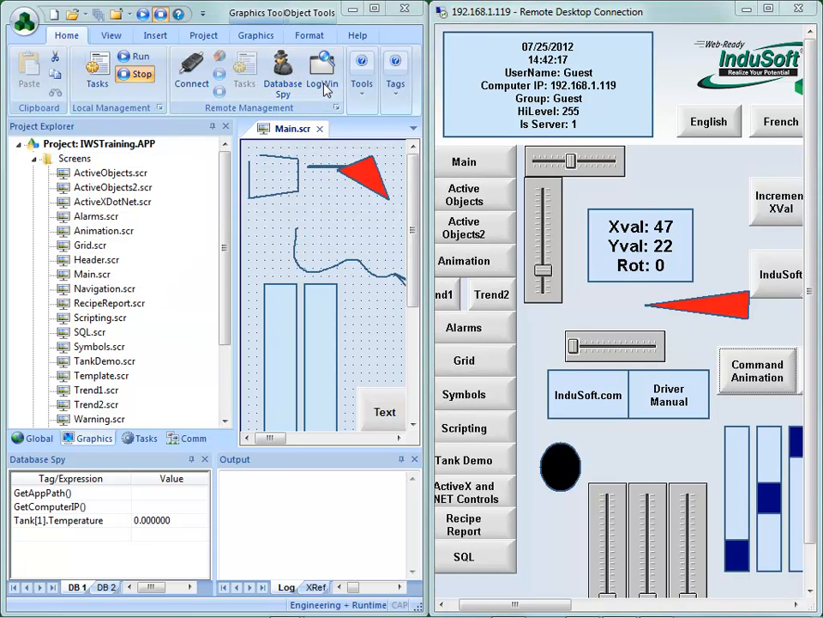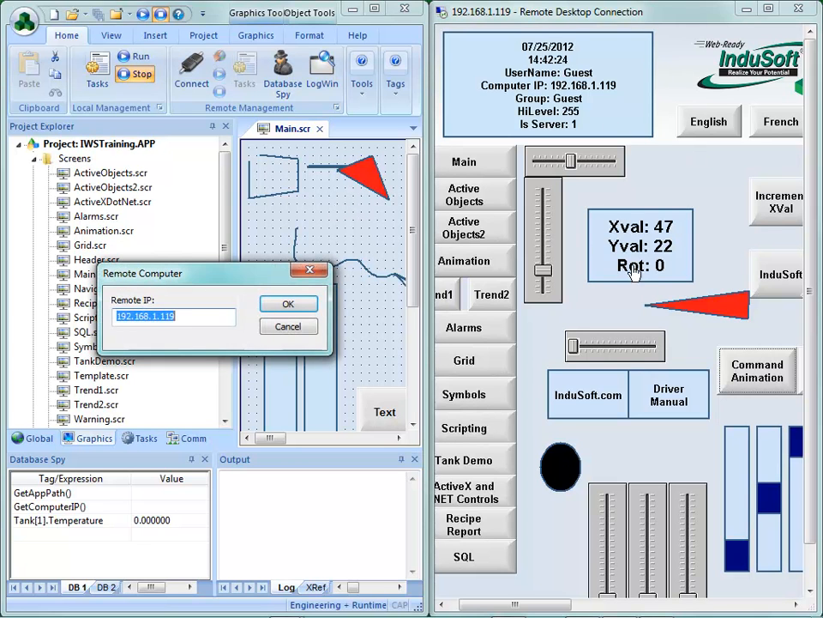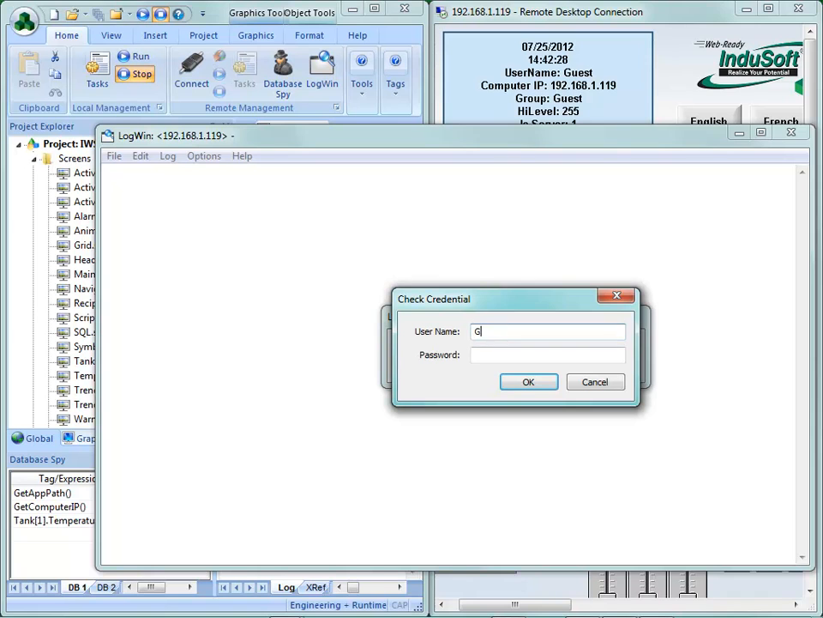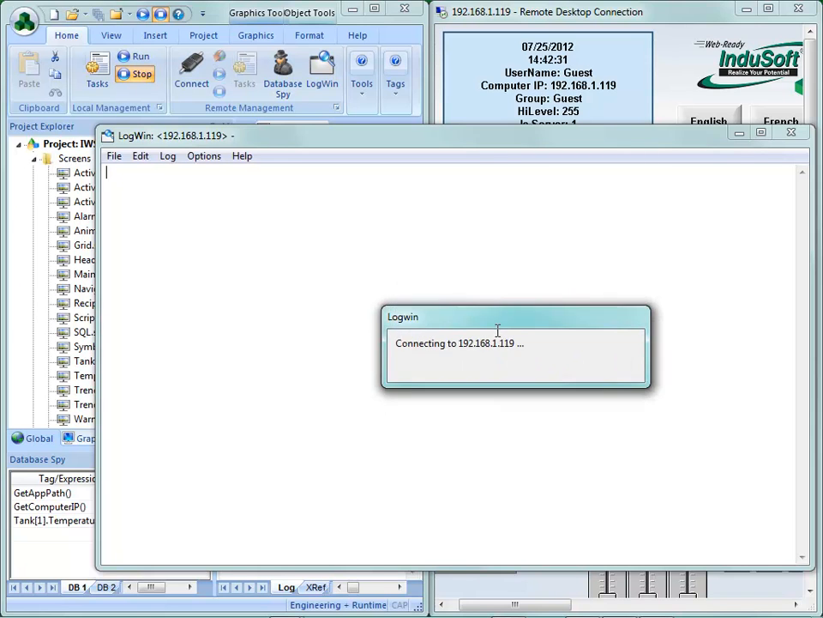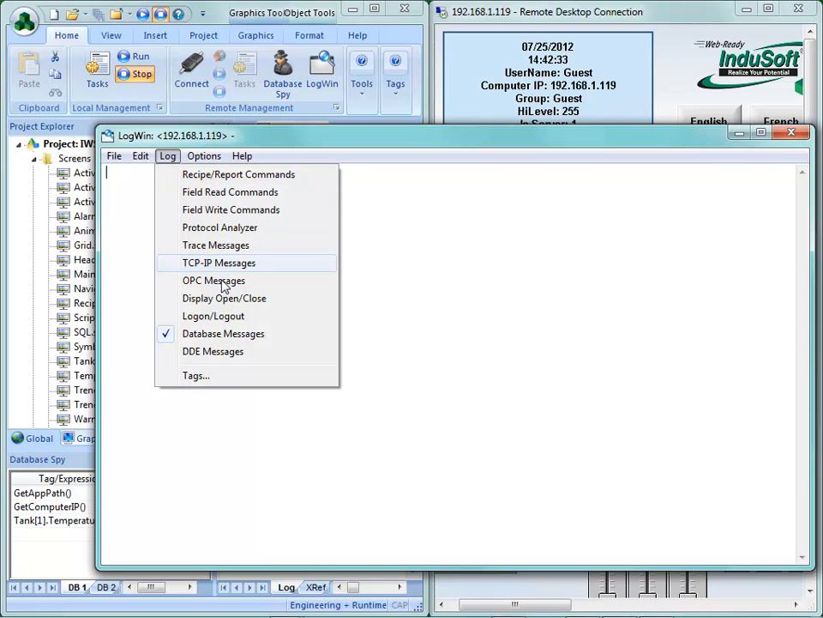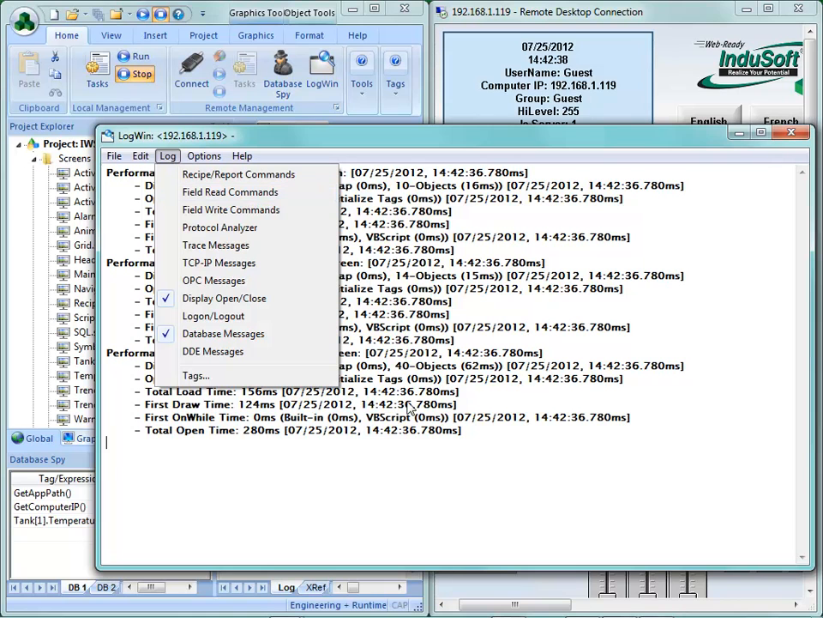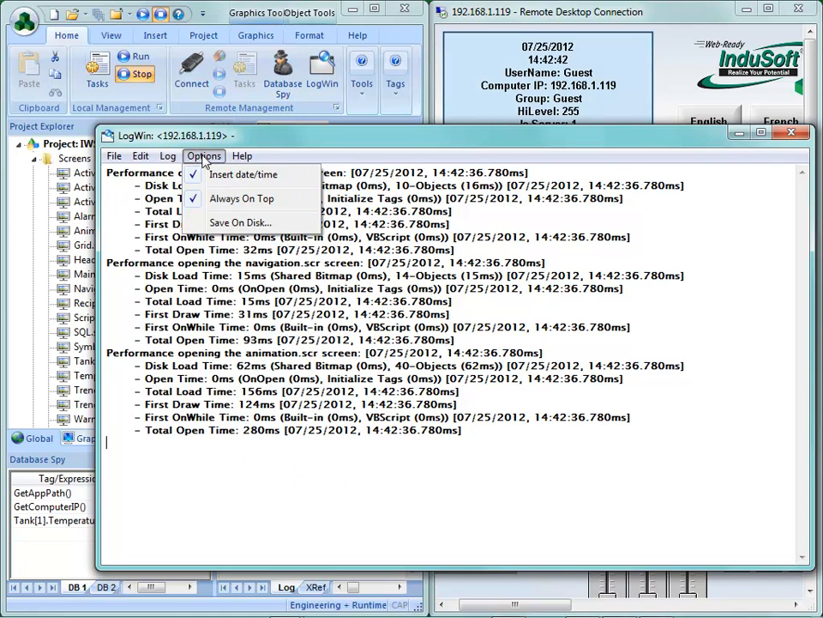I can also use a remote version of Logwin to do something similar. So I just point it to that IP address, and then I can do a Logwin remotely for that, again needing security. And once I do this, I can choose what I want to log. Display opens and closes, field read and write commands, so I can see all of that, and I can log that as necessary. One of the things also good to know is that here under options, I can leave that always on top so it doesn't hide as I change the focus of my windows.